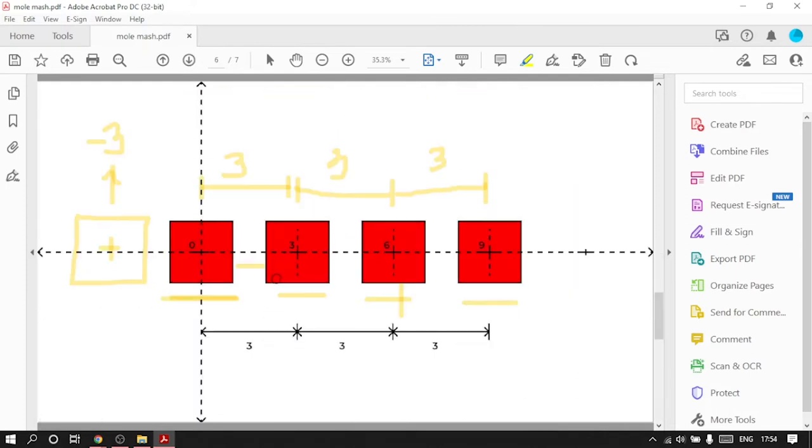So from here, the 0 you can call as 3 multiplied by 0, right? This 3 can be written as 3 multiplied by 1. The 6 here can be written as 3 multiplied by 2. And this 9 here can be written as 3 multiplied by 3. Okay? So now think of it this way.